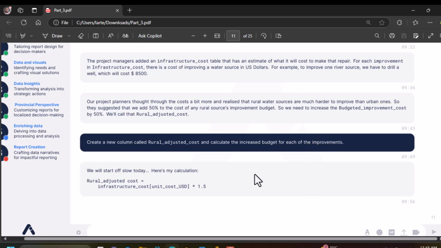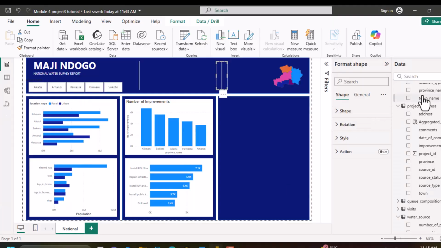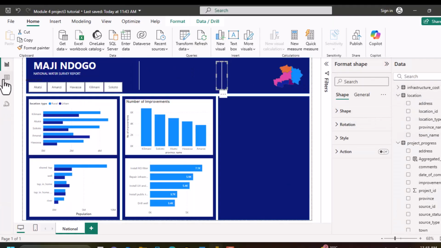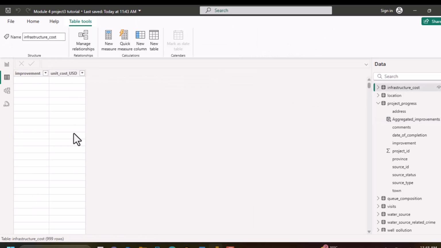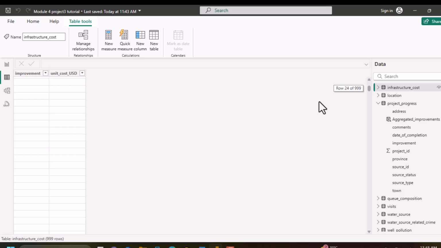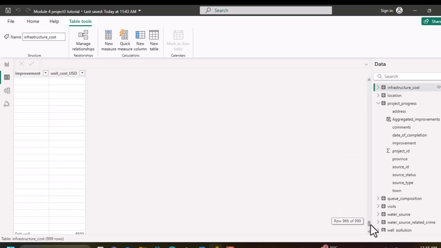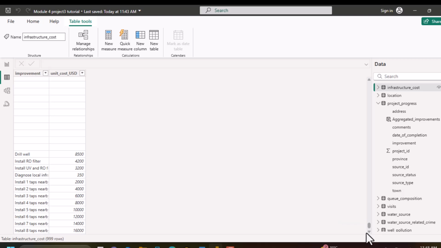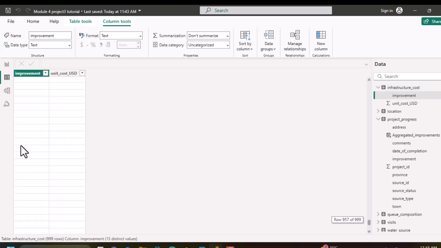So this is the calculation. So I'll copy it and go to the infrastructure. So go to the table view, go to infrastructure costs. So here you see that you don't see anything here. It is below it, okay? So we can decide to remove empty rows. So let's see.